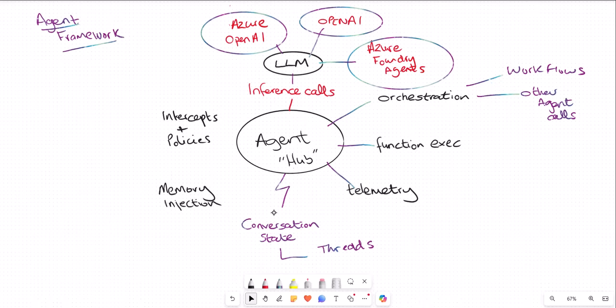So that thread really serializes or deserializes for persistence, and then can be resumed across different sessions or even restarts of conversations, just like you do within ChatGPT today.